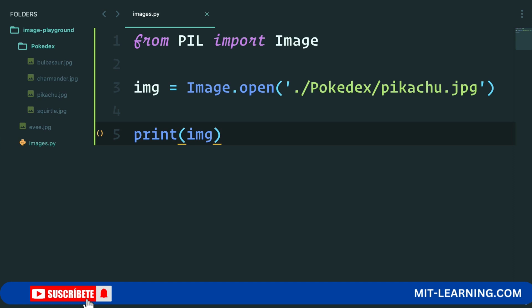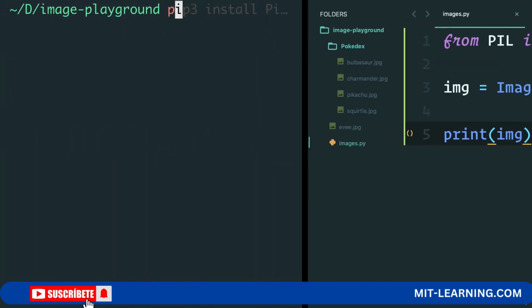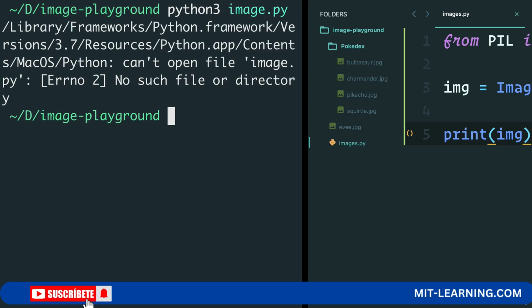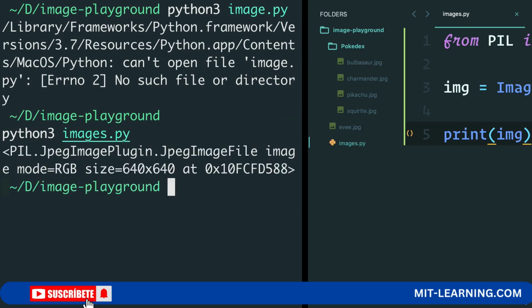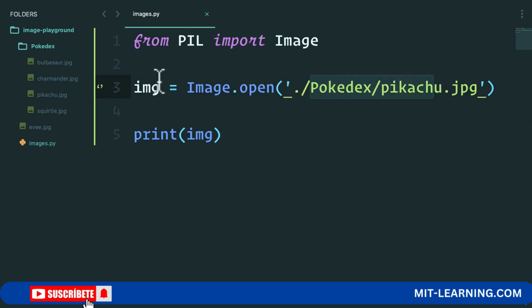I'm going to save and run this file. So I'm going to say python3 and run the image.py file. There you go. We get an object here. You see, it's a PIL object. It's a JPEG image plugin, JPEG image file, and it tells me exactly what it is. So we've converted or opened up this JPEG into an image object that Pillow gives us that we can now manipulate. So what can we do here?